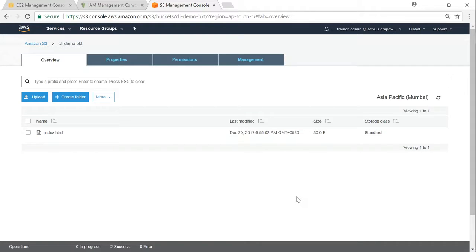So if I go to my S3 account in CLI and delete it, it will automatically get deleted here as well. So that is how you access S3 from your EC2 instance using your AWS CLI.